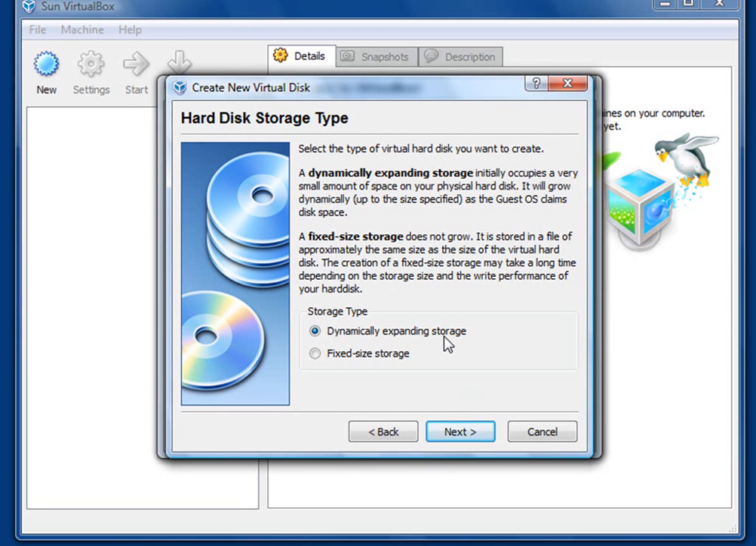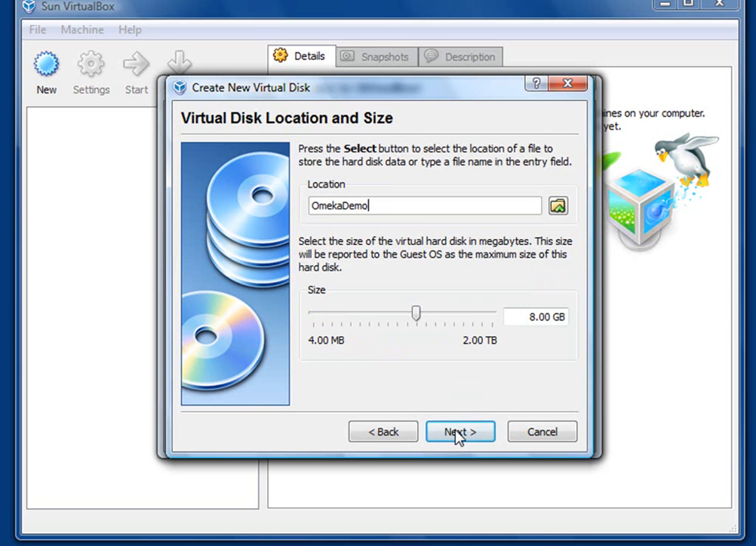Next button on the wizard. I'm going to recommend dynamically expanding storage. That uses only as much room as you actually need until you need more, and then it grows. Fixed size storage is a little bit peppier and offers some performance advantages, but not much of a difference here for what we're going to do with it. So click Next. It defaults to 8 gigabytes for file size for this virtual disk. That's as good as any unless you know that you're going to need more. There's no real advantage to doing less, because we've got dynamically expanding storage.